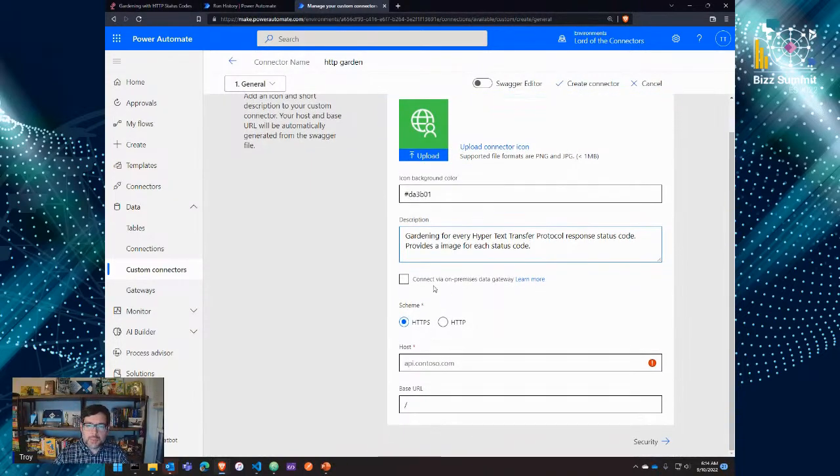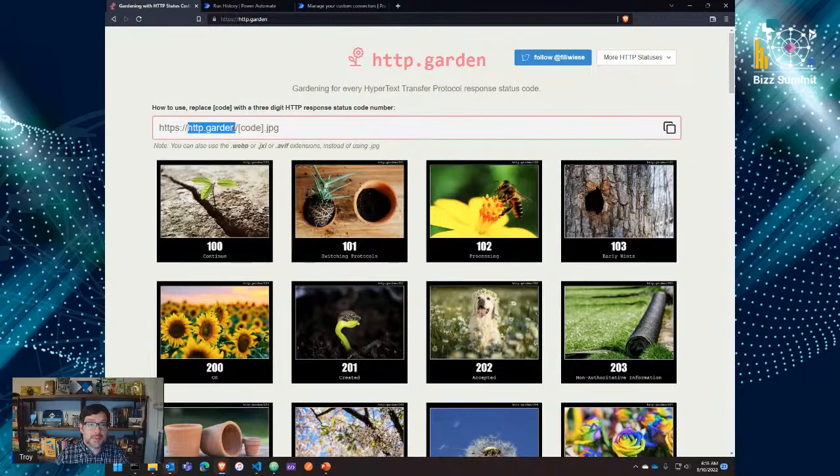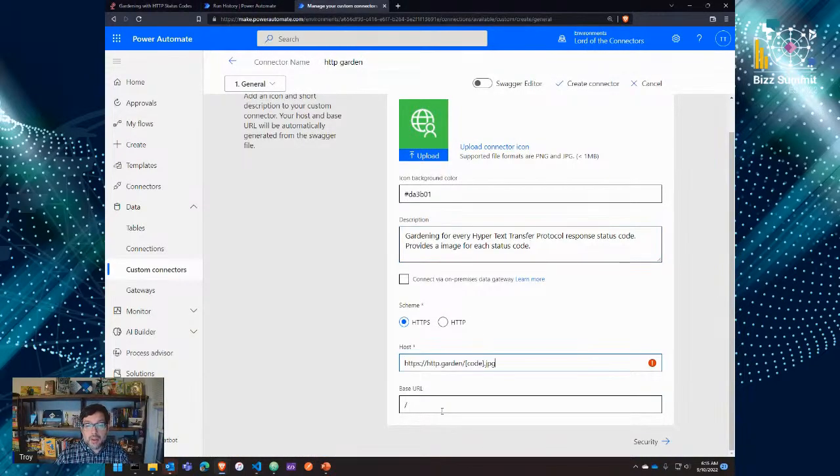Okay, so what's important here is we're not connecting to an on-prem gateway. We are going to use HTTPS, which is required for the independent publisher connectors. We just need to get the host, which in this case is the same as the website. So that makes it easy. We'll take out the rest of that now. So that's the host.